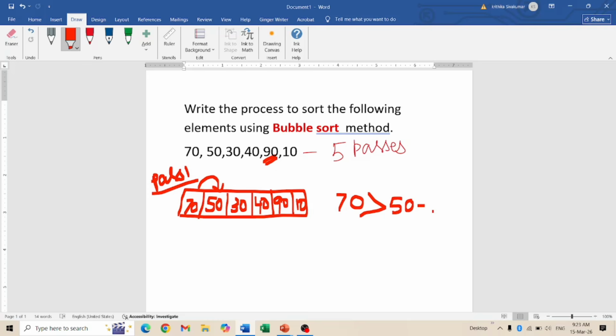If you don't remember true or false, leave it. Do the swap. If it is true, what you have to do? You have to do the swap. As I told you, you have to swap immediately in bubble sort. Swap means this will go here, this will come here. So you have to write 50, then 70, then 30, 40, and 10 as it is.